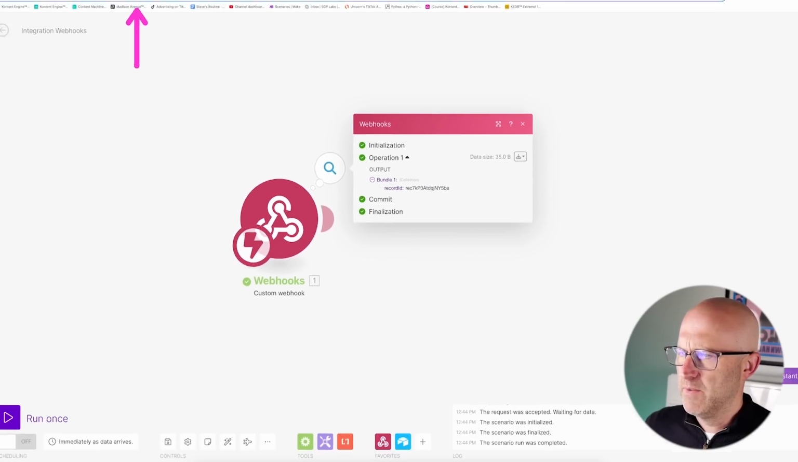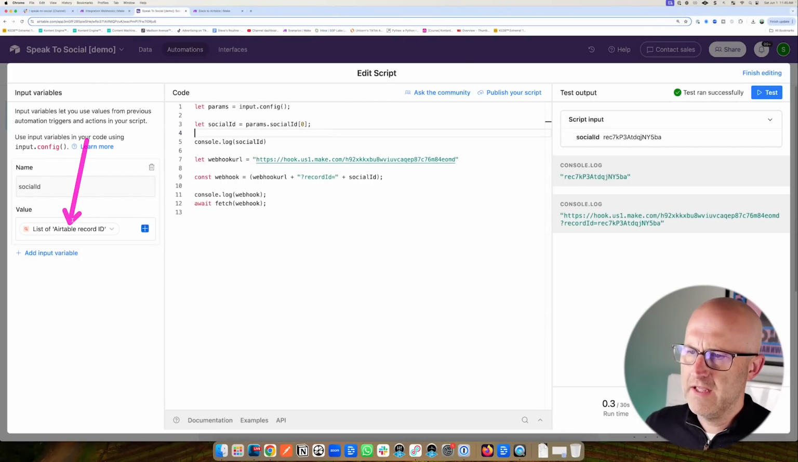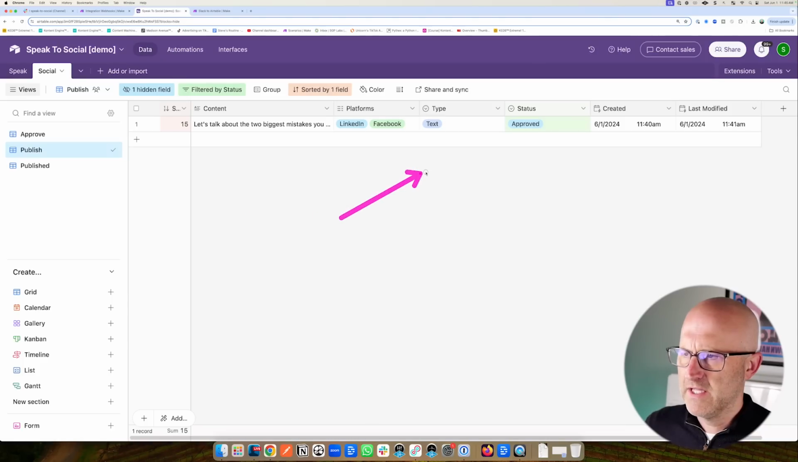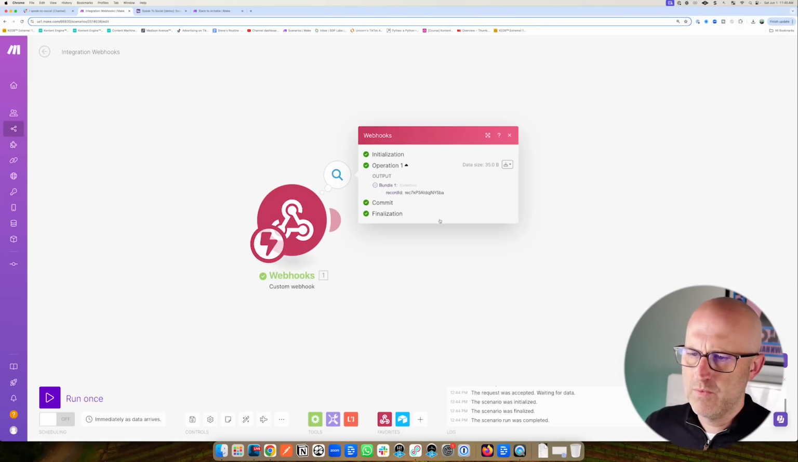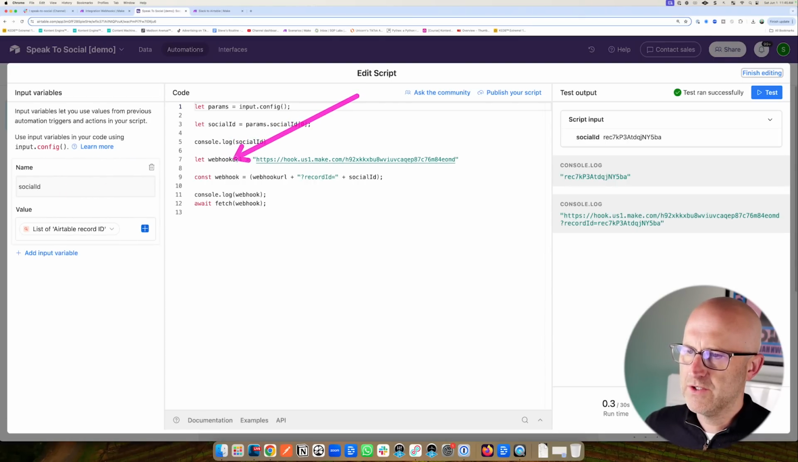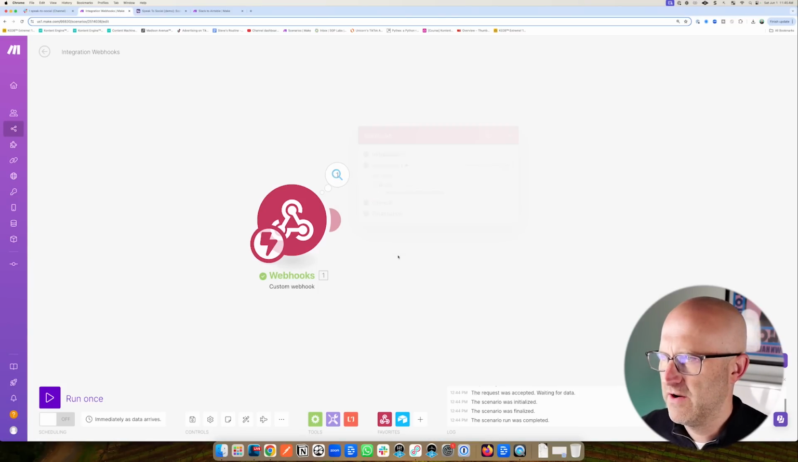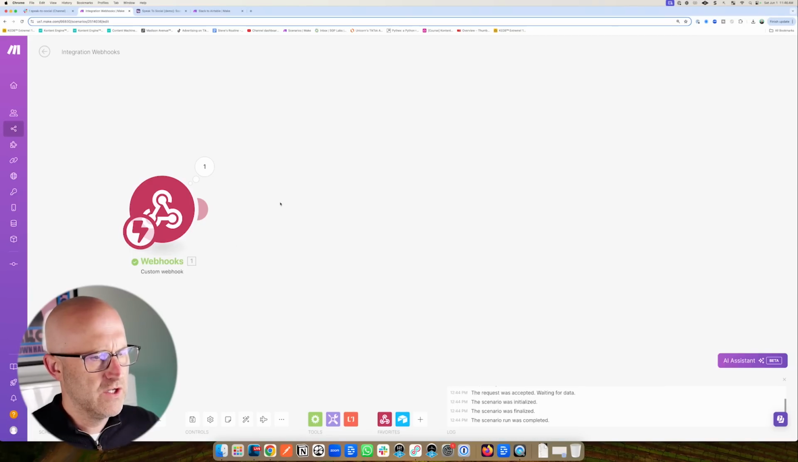And if we jump back to Airtable, we can see what's going on here is that we passed the social ID, which is that record ID from this step here where we found the record that was approved. So it's basically getting the record ID for this row that's approved. And it's this script here that calls the remote webhook here and passes this record ID here. That's why we added this variable here so that it can pass it into the script and ultimately pass it to the webhook, which allows us to access it here. If you don't understand all of that, it's not necessary, but if you just copy this exactly how I did it, it should work just fine. And now we can continue on with our automation.